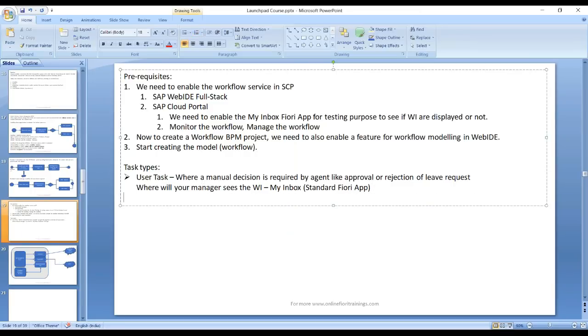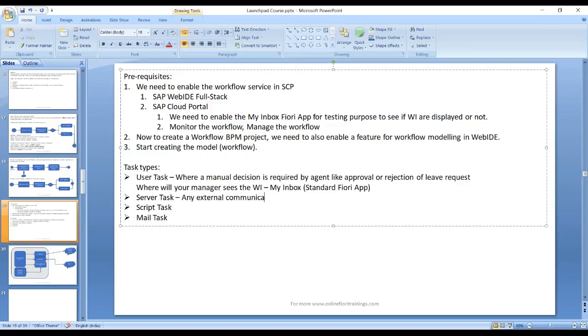The second type of task is called a server task. The third type is script task. And the last one is called mail task. So as the name suggests, server task is for any external communication. You can call any service on any server, be it your S4 HANA, ECC, Suite on HANA, any server you can call. Not only that. Some people called me for doing SuccessFactors integration. Yes, you can do that. In your SuccessFactors, if you have an API, you can call that API from this workflow.